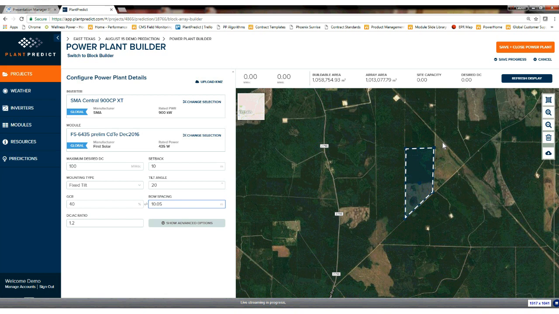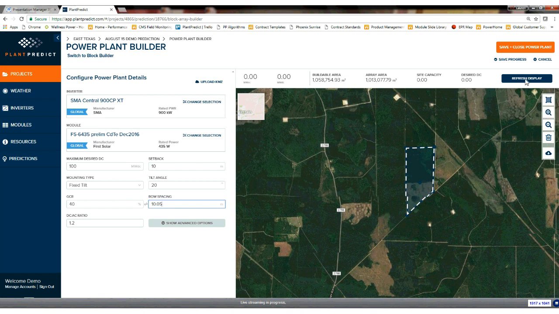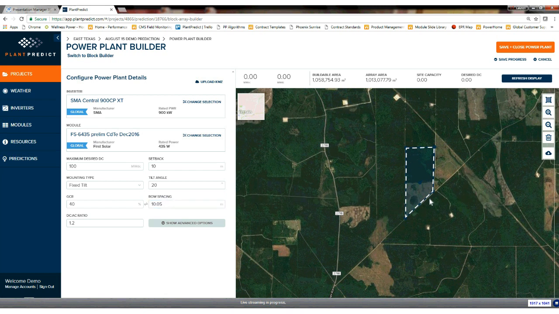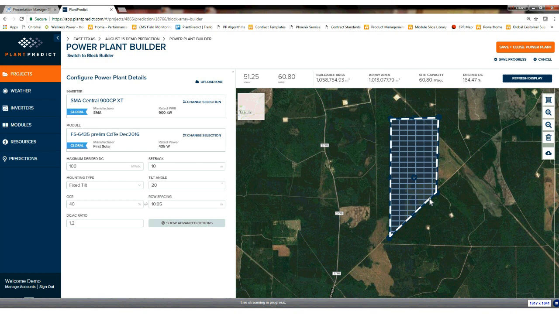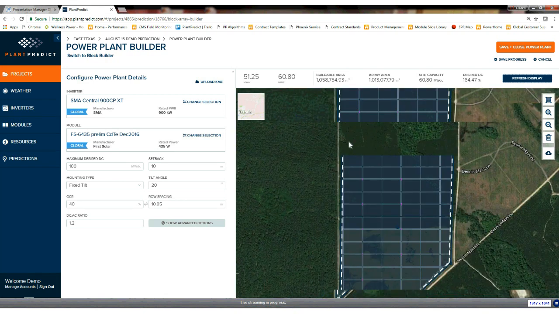So I've defined my plot of land. I'm going to go ahead and populate it with modules and inverters. And so what it's doing is it's estimating how many tables of modules will fit in that area of land given the information you gave it on the left-hand side.